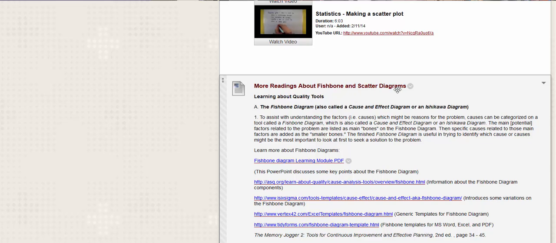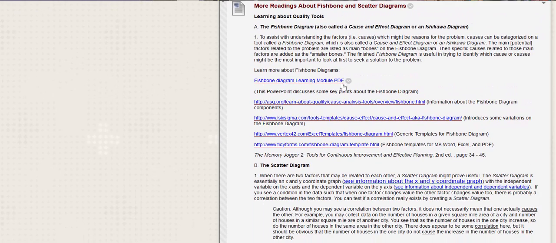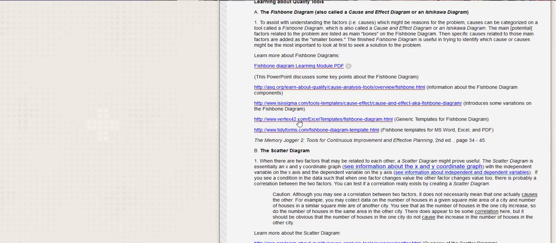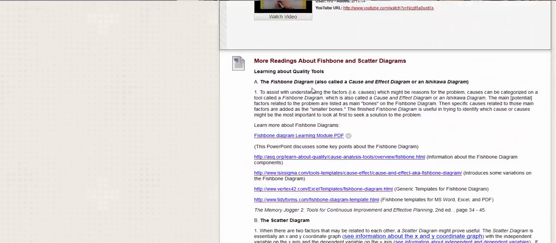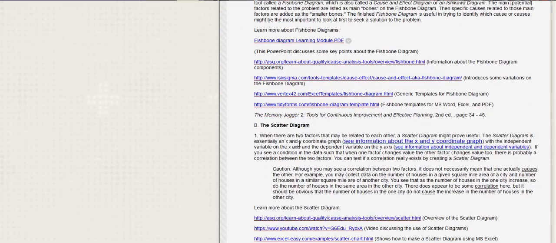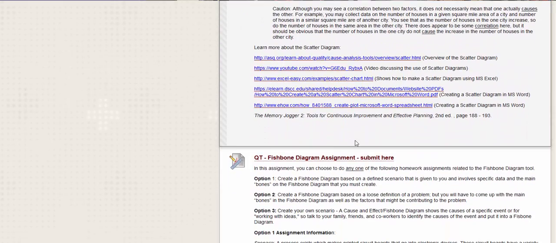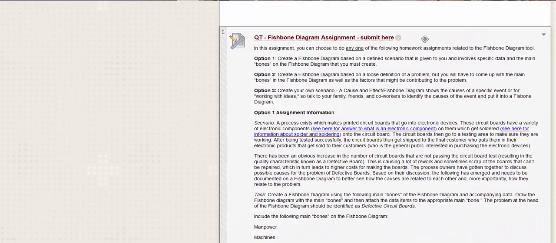Now, there's readings about fishbone and scattergrams, and he put some PDFs and all kinds of different things. Take a look at these if you're confused, or this may help you. Some of these articles and some of these videos are how to create them in different versions of Excel or Word or whatever. So kind of take a look, and if it's something you feel you don't need, you don't have to read it. So he has the fishbone diagram, the scattergram, and so then you have assignments.